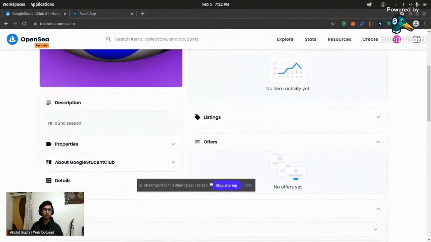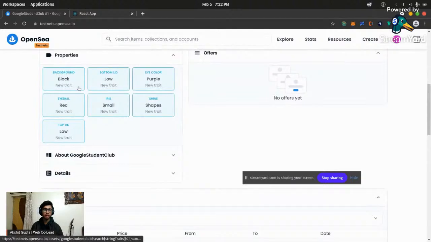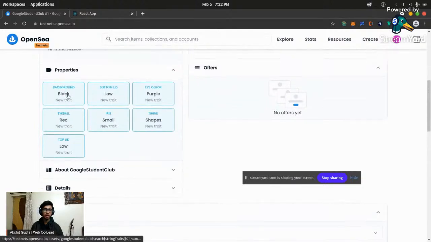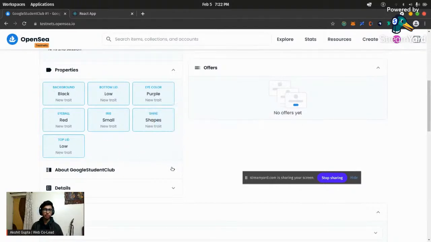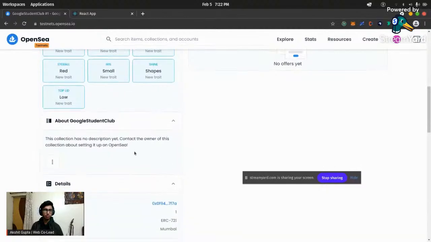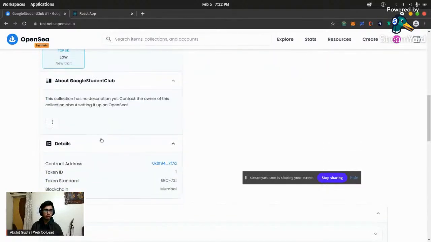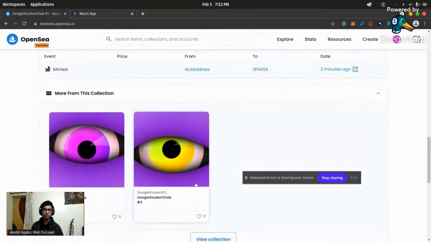So yeah. And as you can see, you can even go to the properties and check out the traits that I was talking about. So we have background as black, bottom lid as low, and these are all the properties or traits that we generated using HashLips. So this is it. And the description that you mentioned in the JSON file also comes here. And for some reason, it's not showing up here. We'll check that out later. But now you can see the token standard is ERC 721 and it's deployed on Mumbai. So that's how it's done.